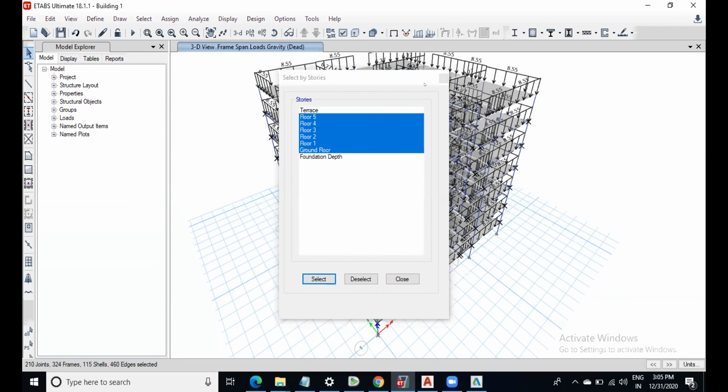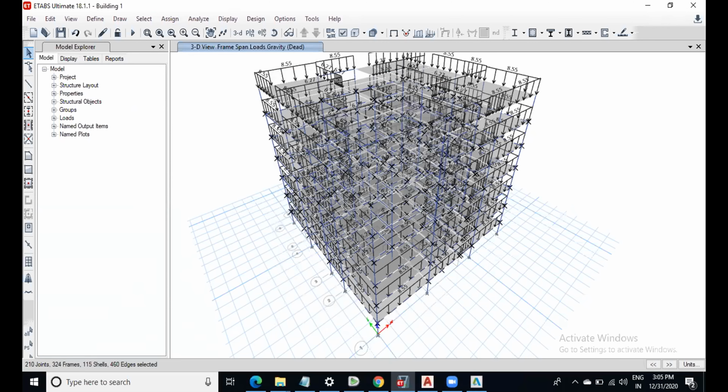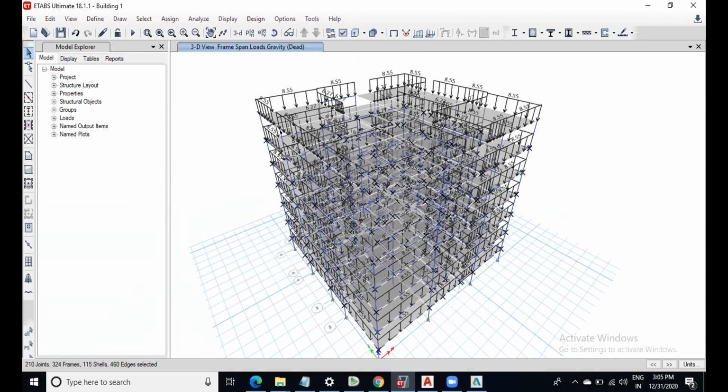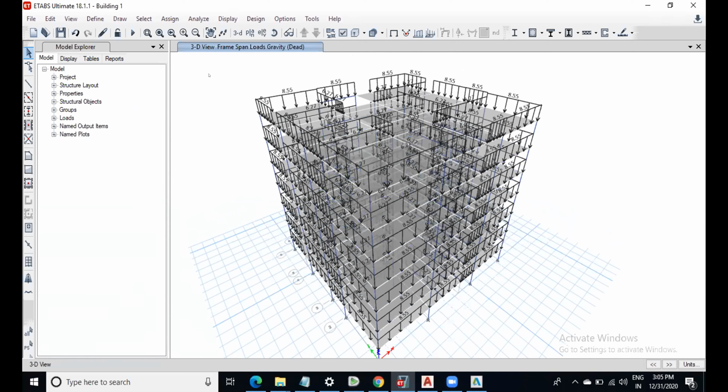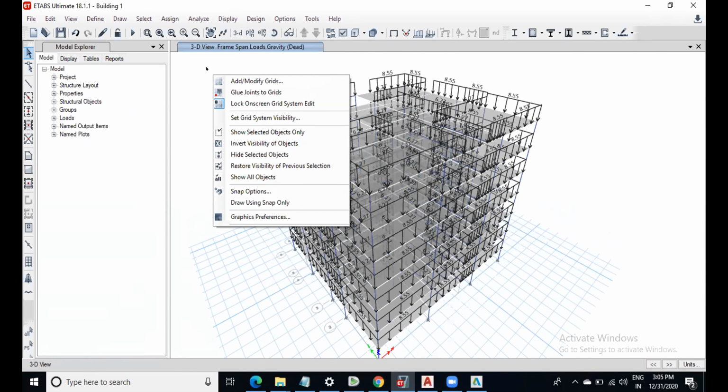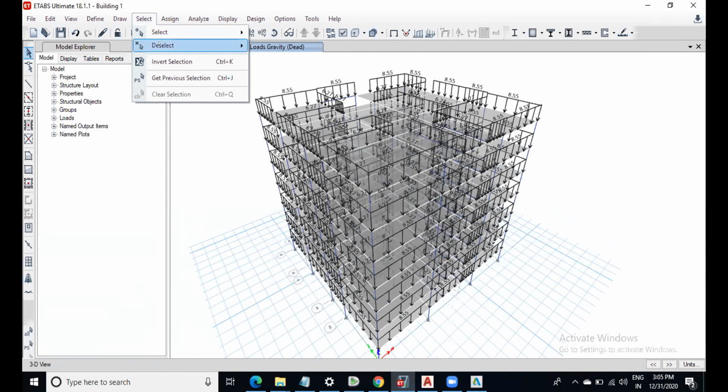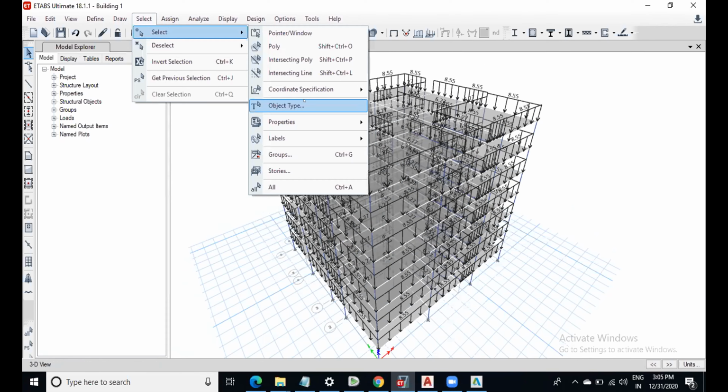Or no need to go to the switch off. You can just select the floors, except terrace, you select. Yeah, you can just select that. Or you can go by the properties. Select by object type, sir. Object type.